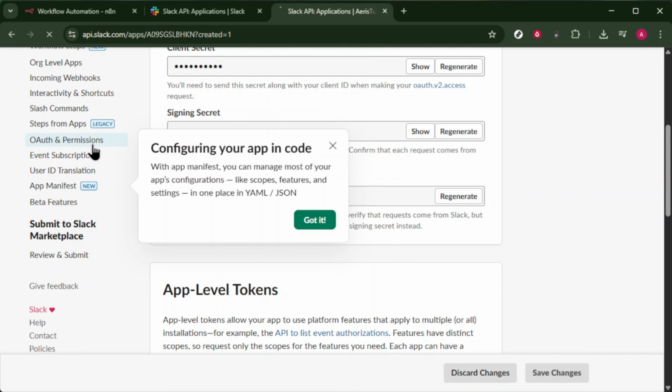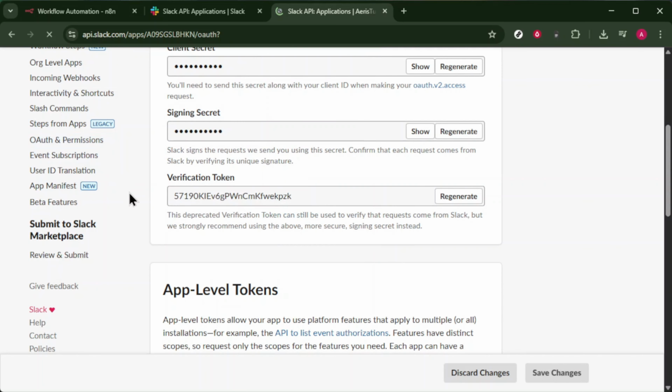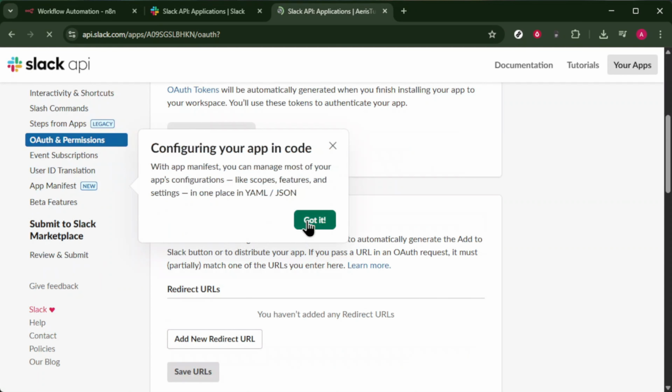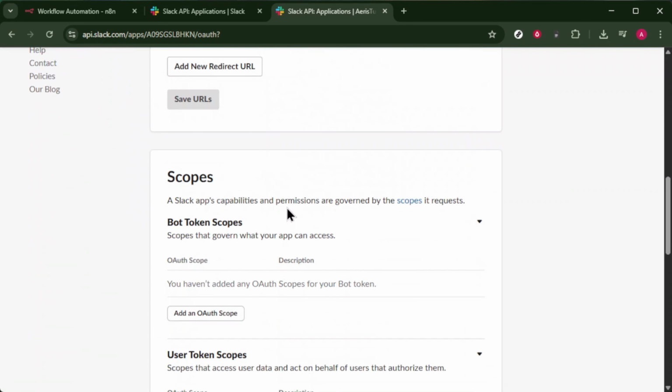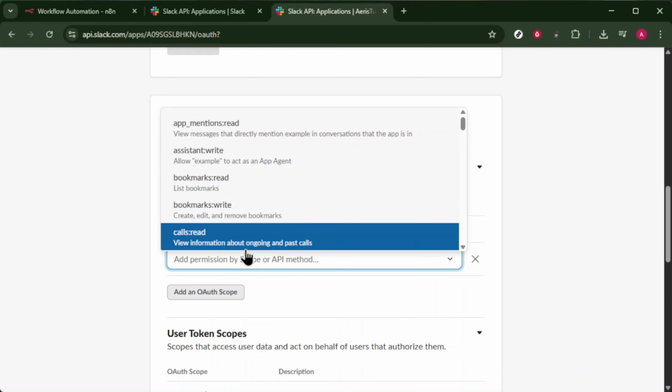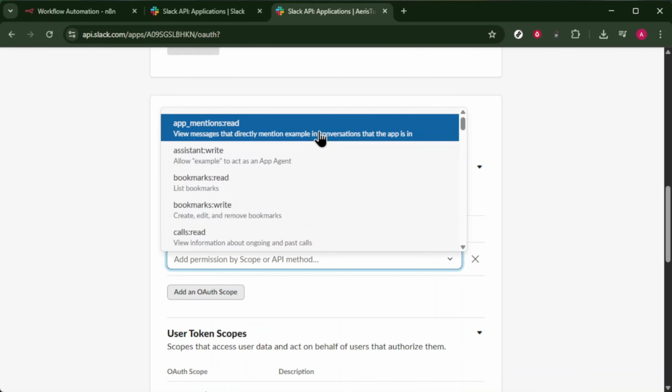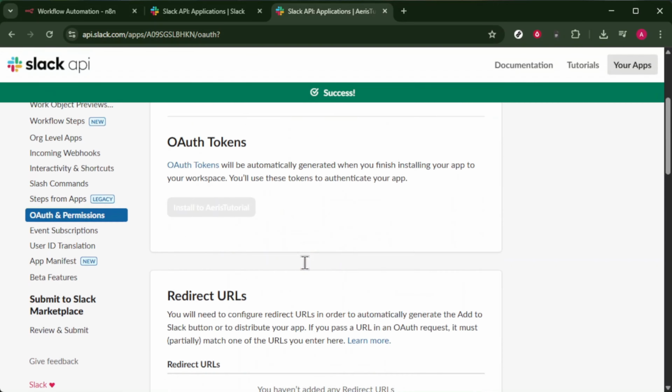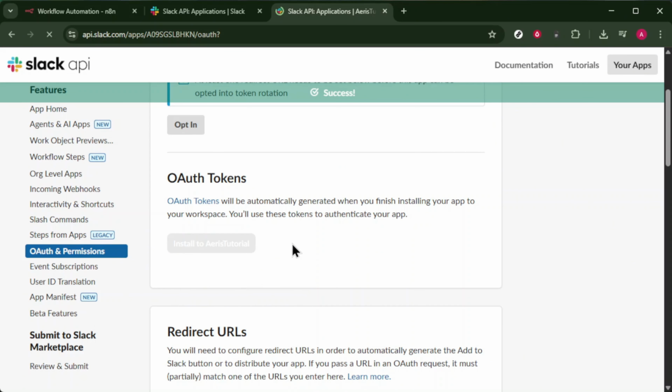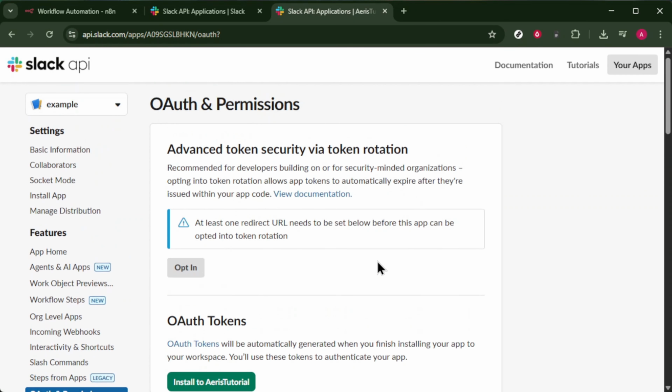With your app now set up, you'll need to configure its permissions. On the app's configuration page, navigate to OAuth and Permissions. As you scroll, you'll find a section titled Scopes. You'll want to click Add an OAuth scope here. This step is key because it determines what your app can do within your Slack workspace. Make sure to select all necessary scopes depending on your automation objectives.